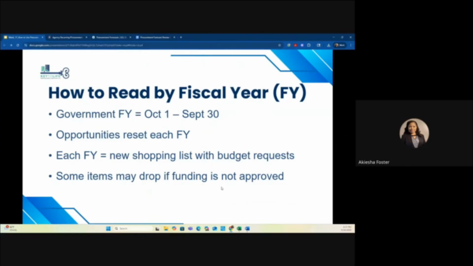So now, we're about to go into fiscal year 26 as of this recording, because right now we're in fiscal year 25. And then come 1 October, we're in fiscal year 26. Each fiscal year, you get a new shopping list with budget requests. Some items may drop if funding is not approved. That's just the way it is.